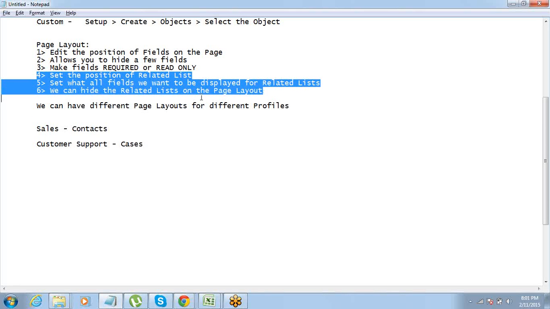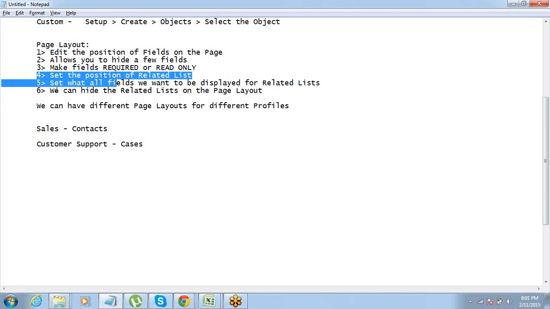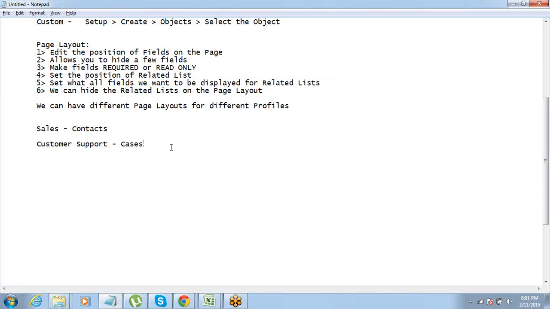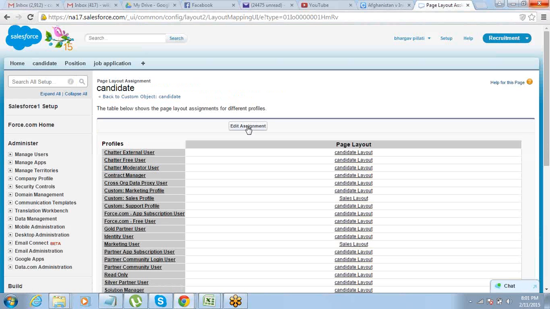And you can also deal with the related list. So you can hide the related list, you can set the position of the related list, and you can also set the properties of the related list, which is basically nothing but controlling the fields which are available under a certain related list. Alright, so that is about the page layout thing. Tell me if anyone has any question on this.